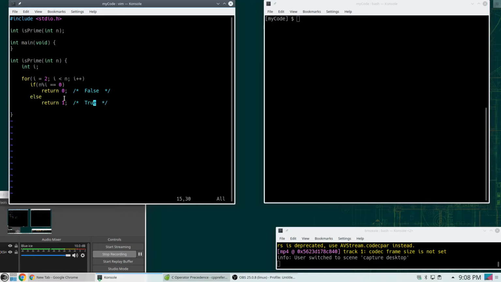So what's the problem with that? Well, the problem is, let's say that we pass in 5, which happens to be prime. But what it's going to do is say, well, does 2 divide evenly into 5? No. So it's going to come down here to return 1, which is going to come back and tell us, yes, 5 is prime. But I never checked 3 and 4.